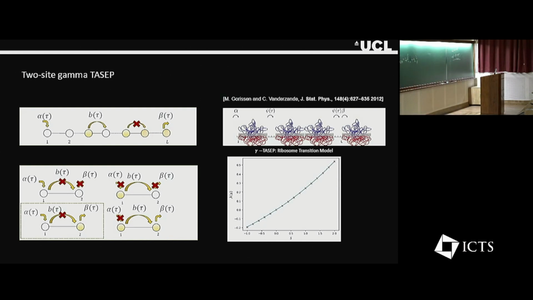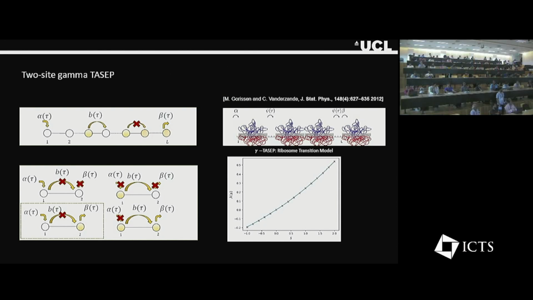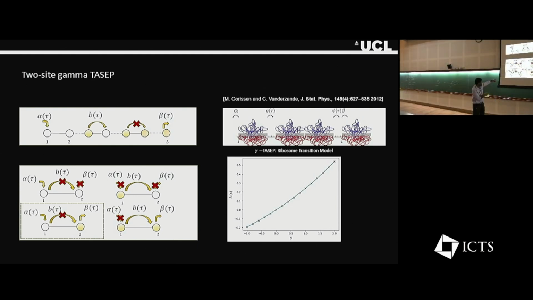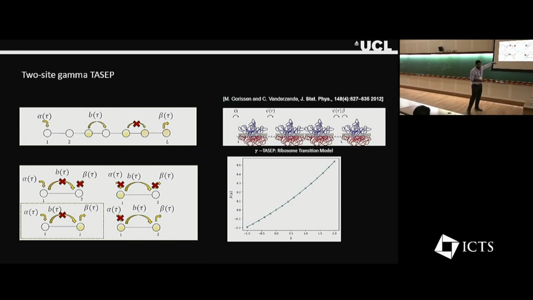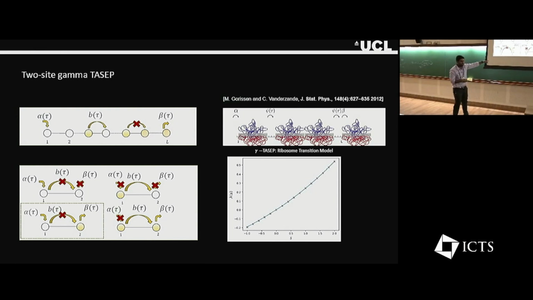Here there are two sites. Oh, there's just two sites. Just two sites with open boundaries. But every single jump is gamma distributed. It has a gamma waiting time distribution for every single jump. The complication is in this third part, where there is a clock competition, which happens, and we have to take care of that.